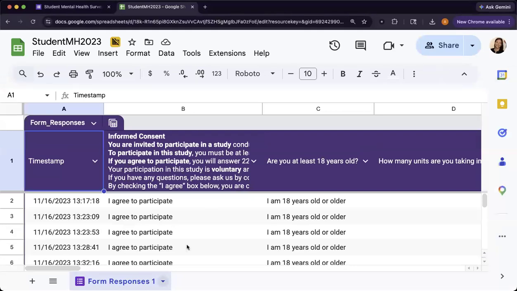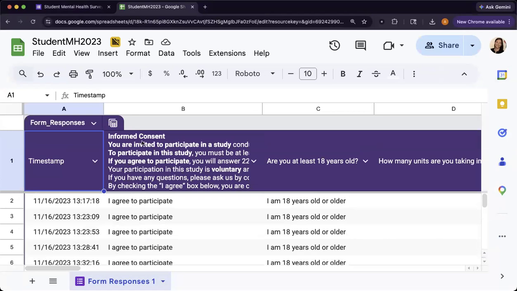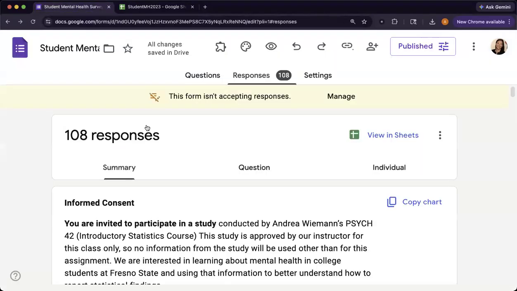And so this is, if this form were to still be active, people could continue to respond and I would see these responses here. Now, one thing that's important to note is that when this is linked, so right now you can see that there's an option to unlink this form. That means that it is currently linked to this Google form right here.